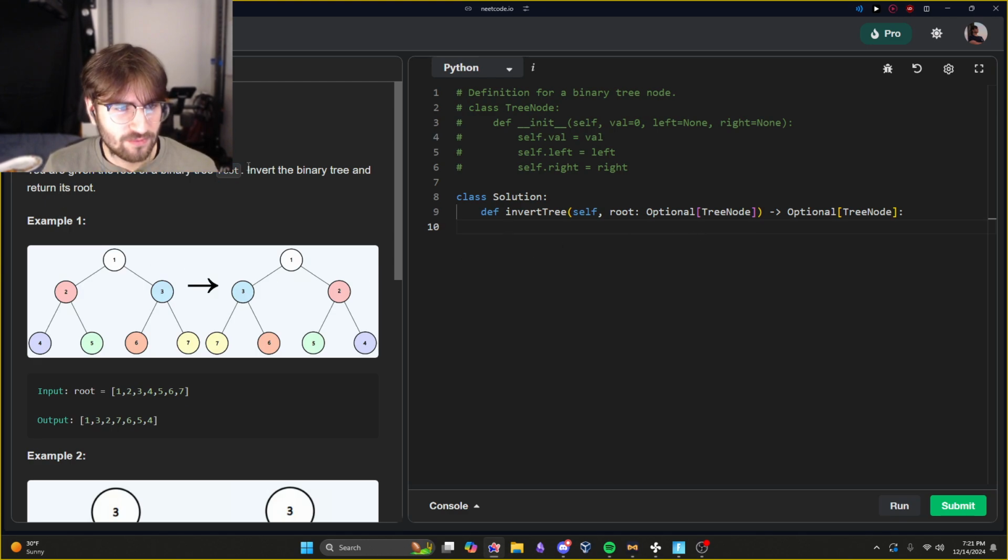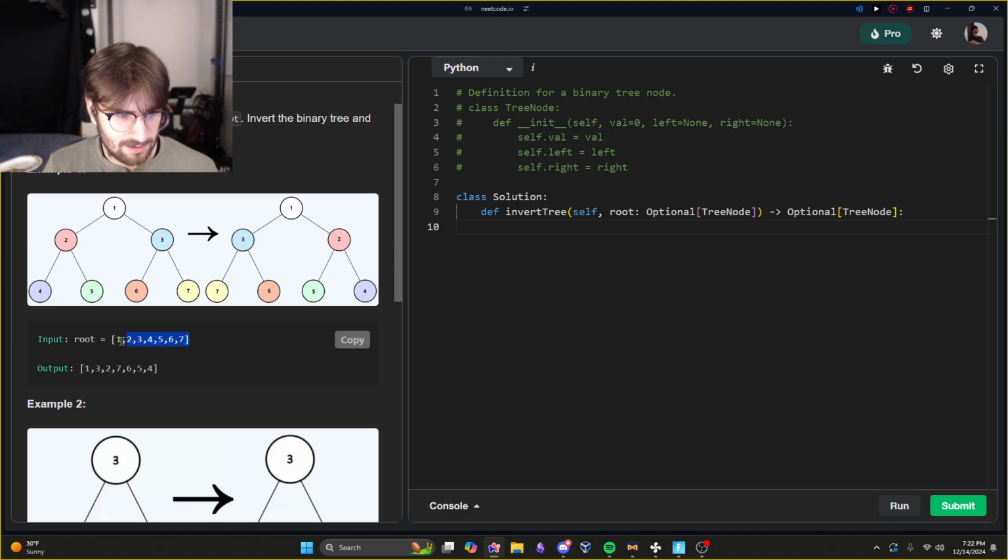You're given the root of a binary tree. Invert the binary tree and return its root. So 1, 2, 3, 4, 5, 6, 7. These are flipped, and all of these are flipped. So this gets 2. Okay. So is this how binary trees are given? Is this just given as a tree node? You have a value, and then you have a right and a left for every value.